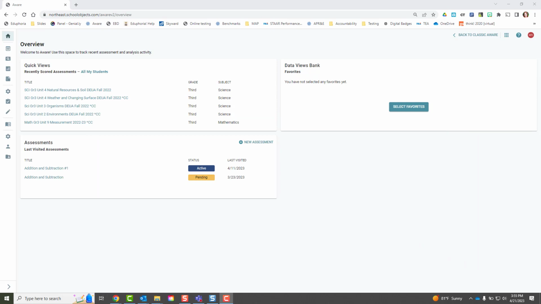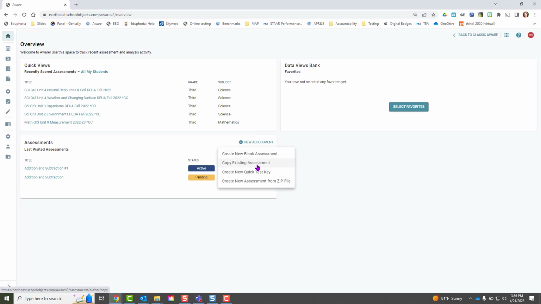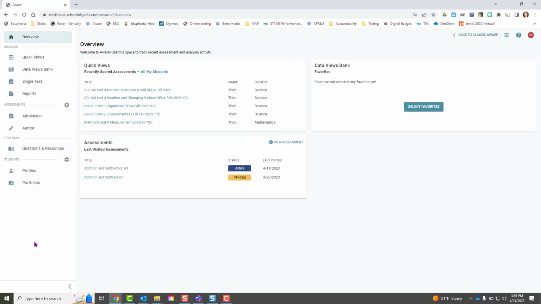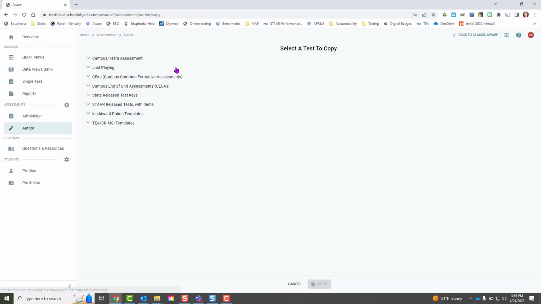To copy an existing test, there are two main ways that you can do that. The first is when you're first logging into Aware and you're on this overview page. Right here in your assessment section, you have the new assessment button. You can click that and click Copy Existing Assessment. However, if you're not on the overview page, you can click this caret to expand your menu if it's not already expanded. And then within your assessment section, you can click Author, because we're creating an assessment, and then you have your plus sign for the new assessment. And you would also have the same options and click Copy Existing Assessment.